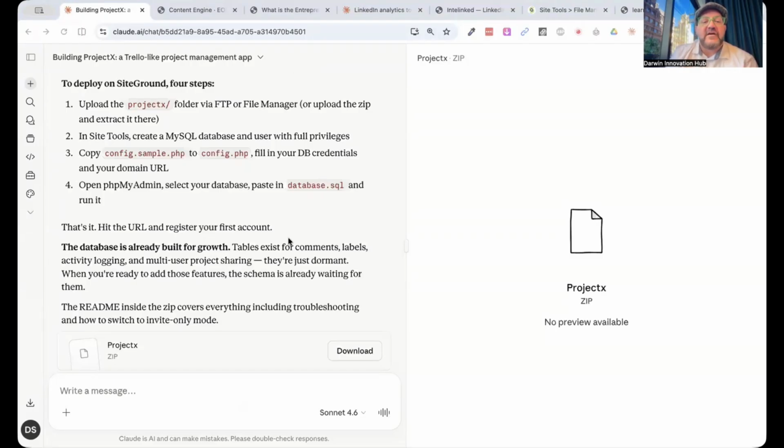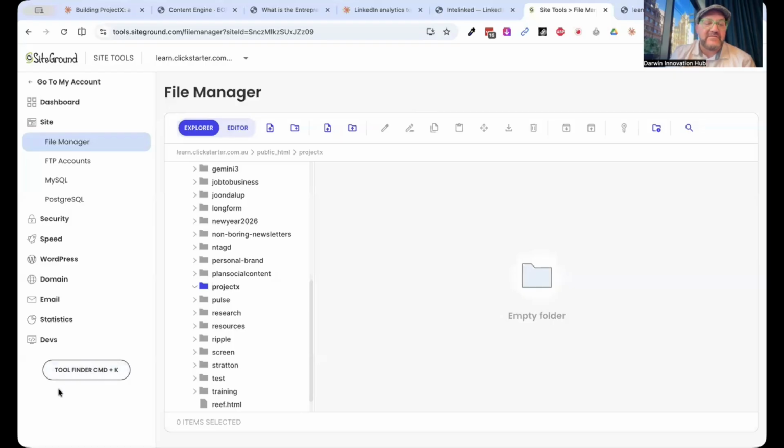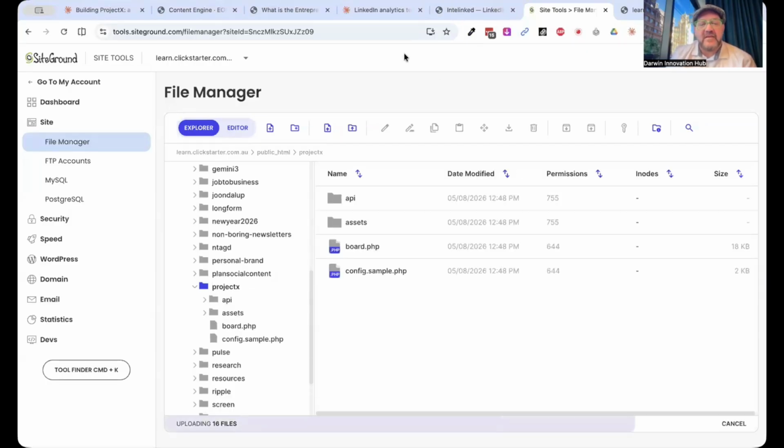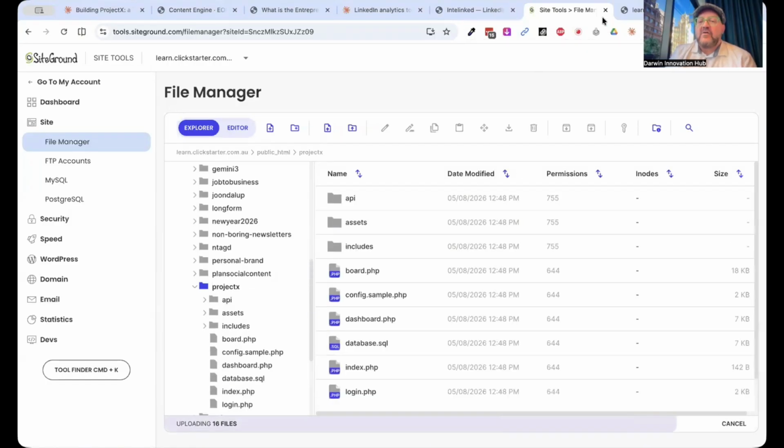Okay, I've got a whole bunch of files in there. So what they're going to do is go into my file manager here. So in my file manager, I'm going to pick up these files, which you can't see because they're not shared on the screen. And I've just dumped them in there. They're now loading into my file manager. Okay, so it's got a whole bunch of those getting in.